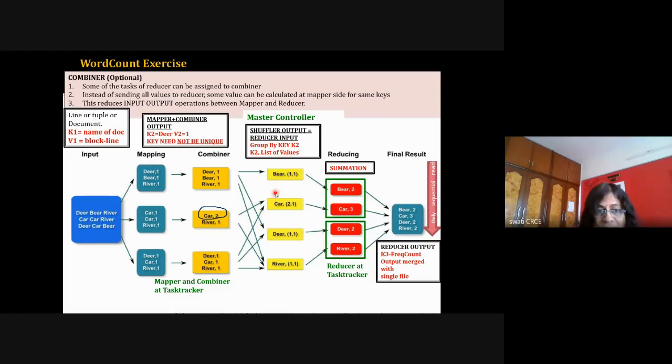Suppose a beer word is there, so it is occurring one time in this block. There may be some other mapper, and from that mapper that key value has traveled and reached here. So it is beer 1 comma 1, or car 2 is going here and car 1 is going here, and it is car 2 comma 1. Or deer is this key, the deer key is going here. Then it is here also. So from the first block and from the third block, the values are 1 comma 1.